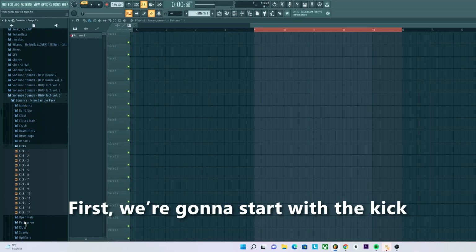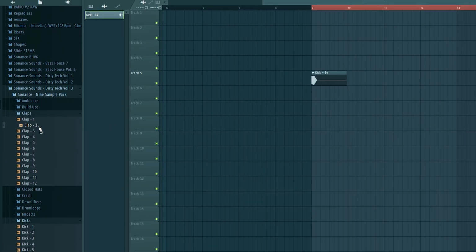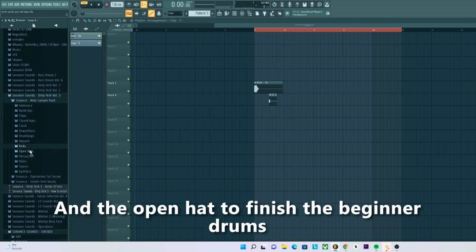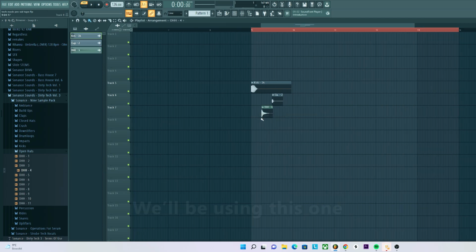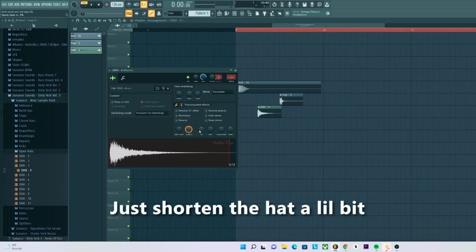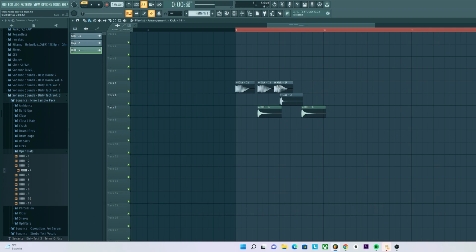First we're gonna start off with a kick. Then add in a clap. And the open hat to finish off the beginner drums. We'll be using this one. Just shorten the hat a little bit. And turn it into a full drum loop.